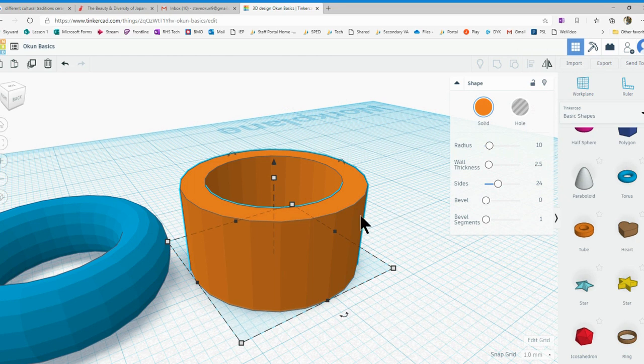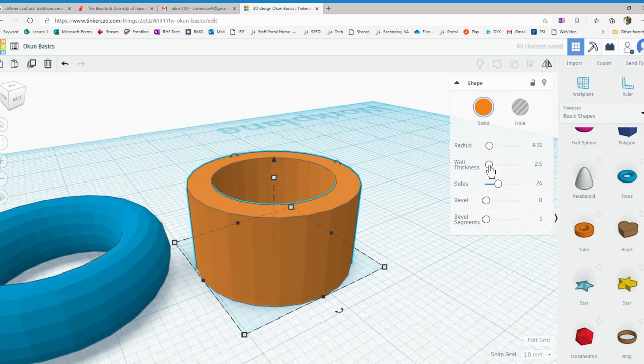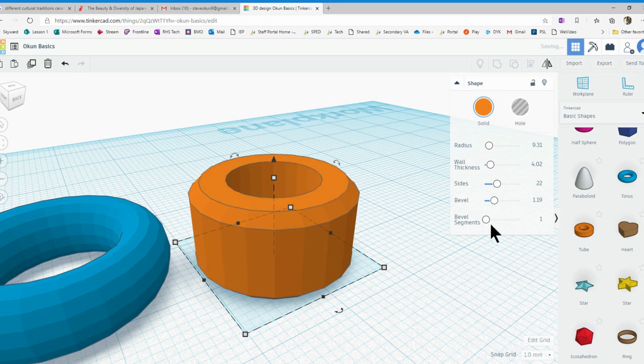So the tube is more of a cylinder, a hollow cylinder, right? So this has a radius, again, just like the torus. It has a wall thickness, which is what changes how hollow it is, which is a little different from the torus. And it has sides. And because it has sharp edges, it also has a bevel and steps, which in this case they call a bevel segment. And then finally, the ring has this superpower, which is you can change the profile.